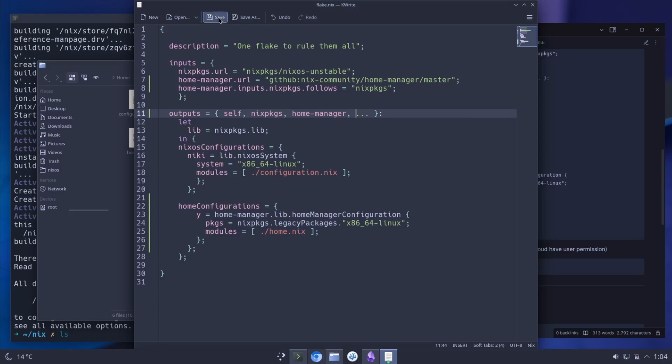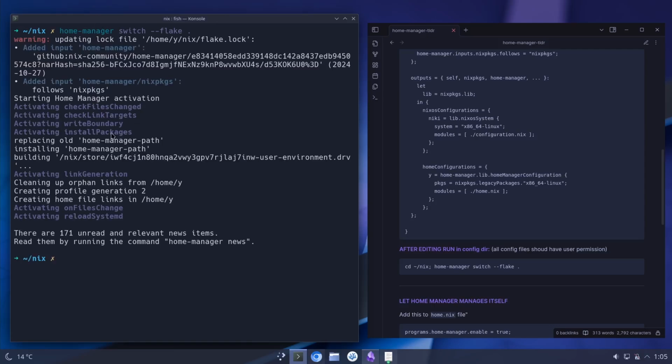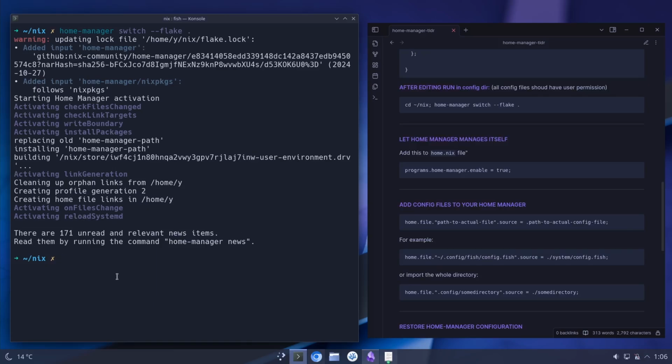So after that, you just save the file, and in your configuration file you run this command, and after it's finished, if everything went okay, you should get a result like this. And now you have a home manager running on your NixOS system, and to start using it, you just need to add configuration either as Nix modules or just Nix syntax for the config files or the configuration itself.